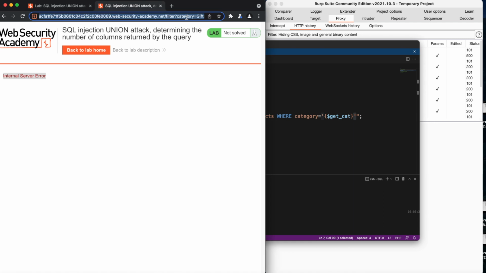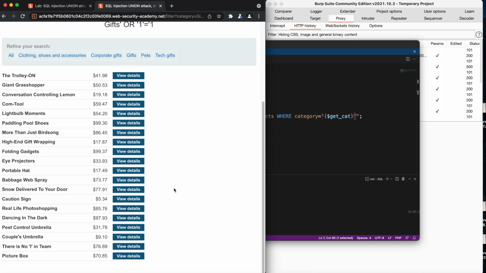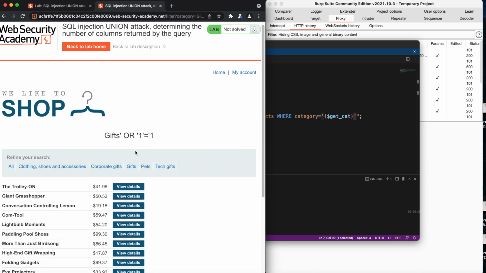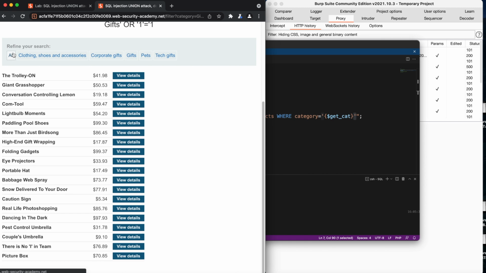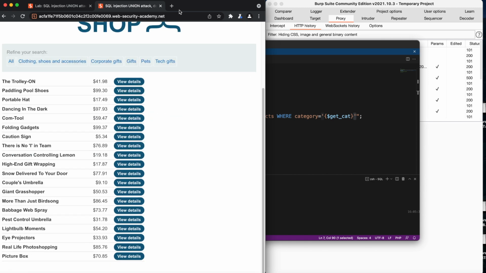So let's try if this also works on our web app. So this is the URL encoded version of the apostrophe. Let's say or 1 equals 1. And it works. We get all the products back because there's no filter applied, and this would probably be the same as this with all the products.